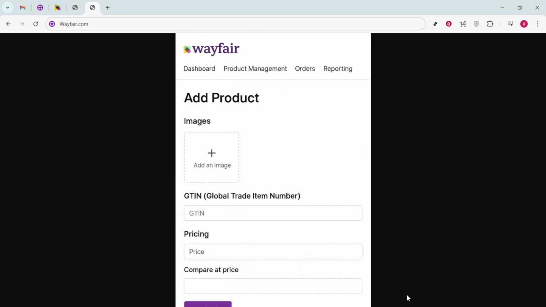After images, you'll add compliance information if it's necessary for your products. Compliance requirements might include safety standards, certifications, or other legal data. Ensure your product meets all compliance requirements to avoid legal issues and to maintain trust with your customers.